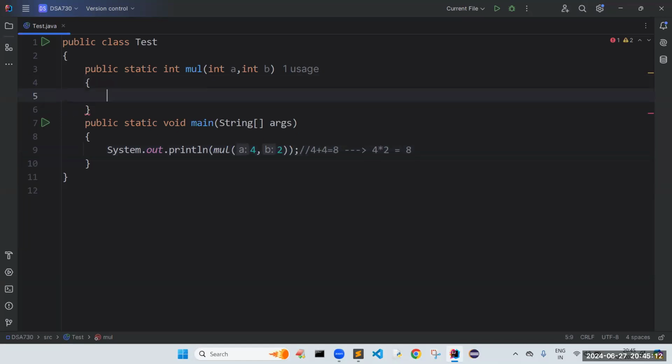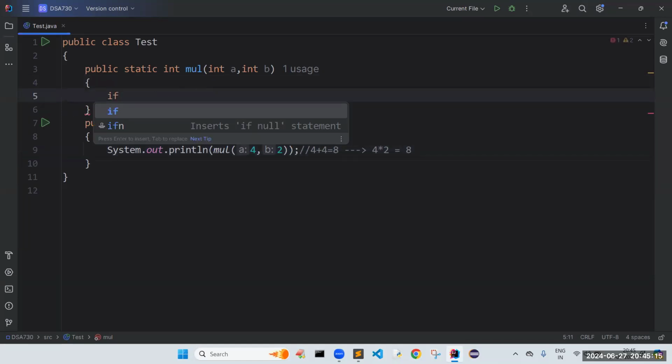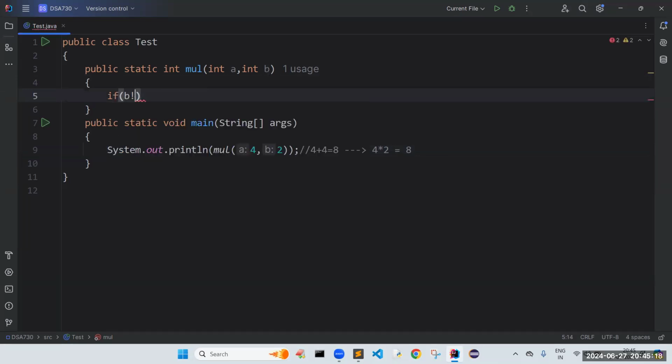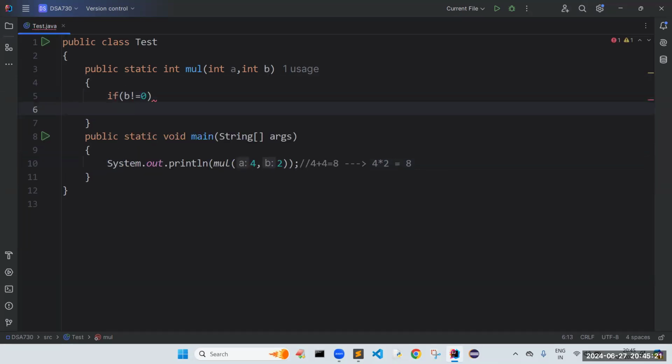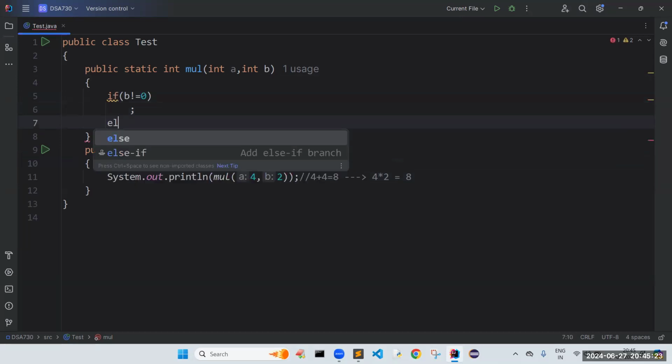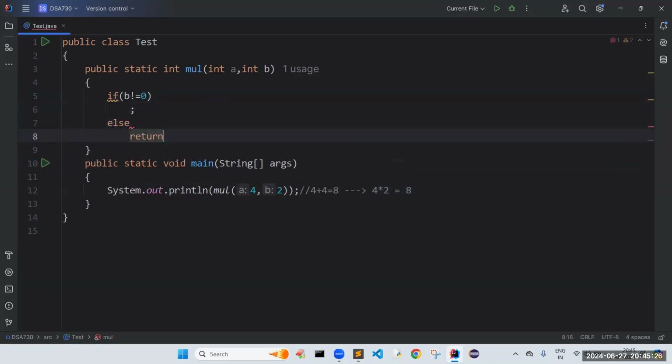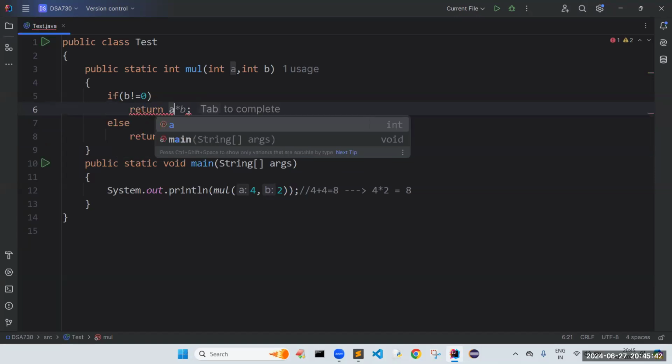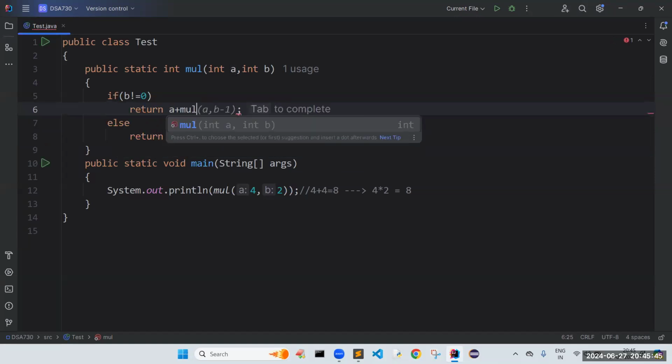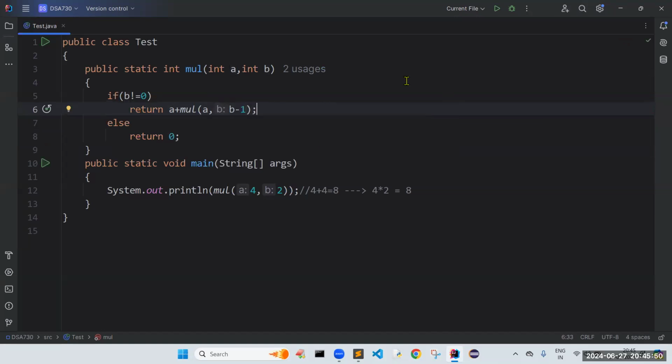What is that concept? If the value of b is not equal to 0, I will write one statement. If it is equal to 0, sir, I will write return 0. Because if the b value is 0, definitely multiplication will return 0. That is the base condition. Otherwise, I am writing a small formula, friends. I will return a plus, again multiplication of a comma b minus 1. That's all. Now see what will happen.